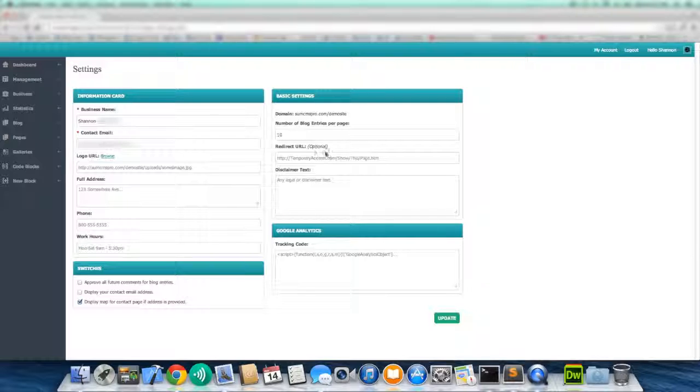The redirect URL allows you to redirect your website to a particular parking page if necessary. So for example, let's say you just launched the site, you don't have any content here yet, but you want to forward people to another page instead for now. You could put, for example, your Facebook page URL, and when people type in this URL, that is where they will be redirected. So it's very beneficial and useful.